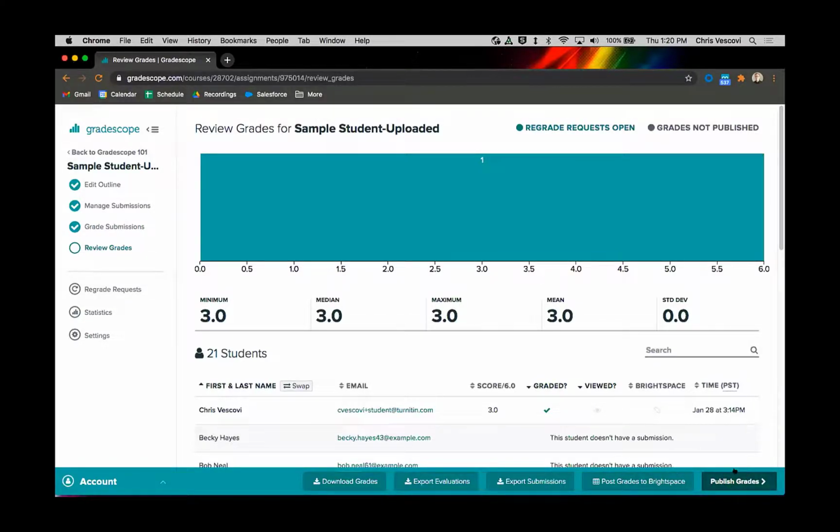The publish grades button should be the first one that you click, because that one is going to make your feedback visible to students. That's how students get the feedback. That's how they see anything that you've written on their attempts.